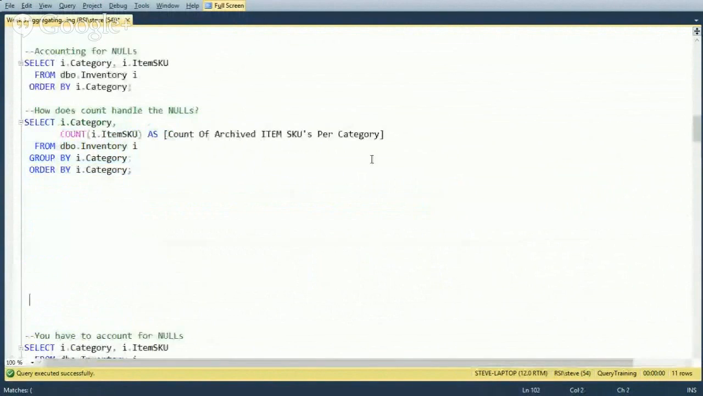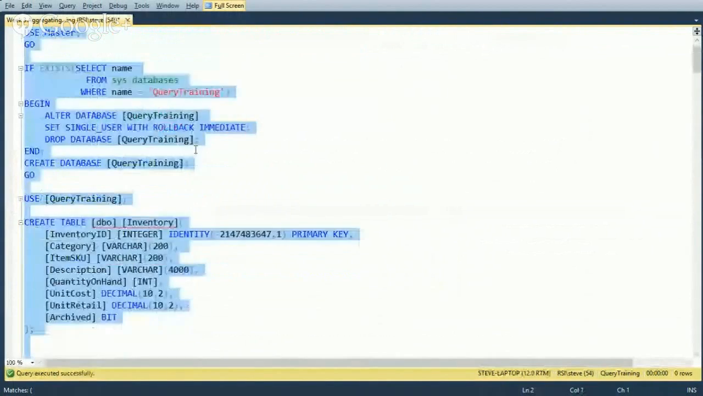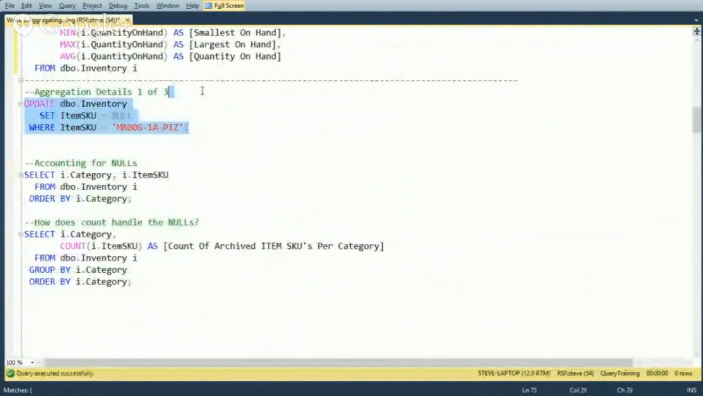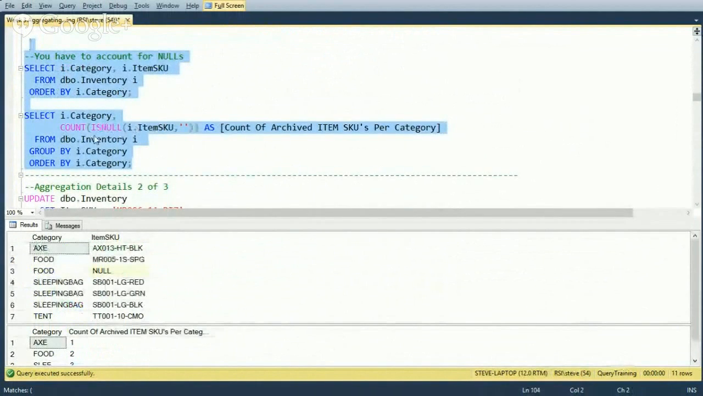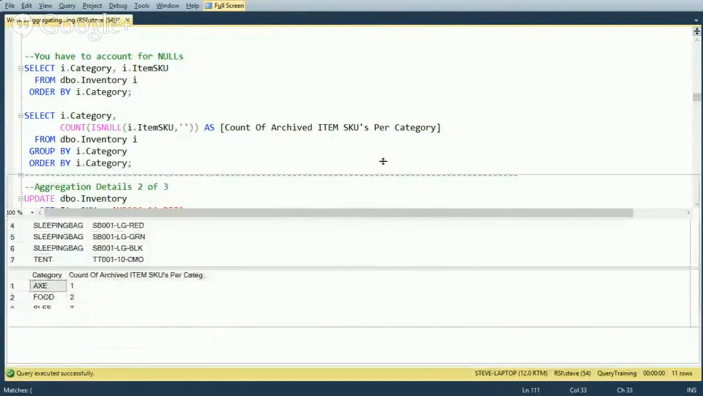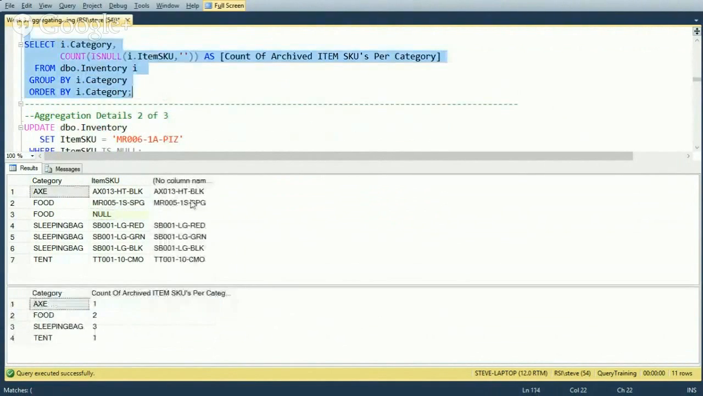I'm not sure if the data has been changed at this point. We can rerun the setup. Rerun this. And then here's a way to account for nulls. The is null function accounts for a null value. It inserts an empty string and includes that in the count. So food shows up as 2 values rather than just 1 value. So this will perform the aggregate function on 2 versus just 1 value.